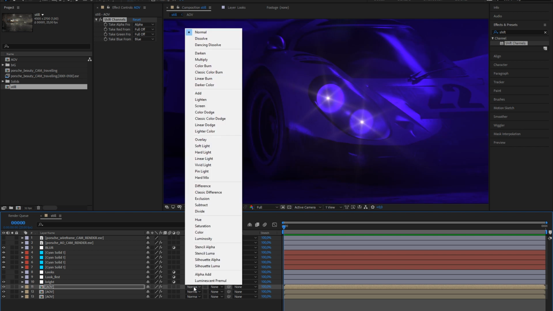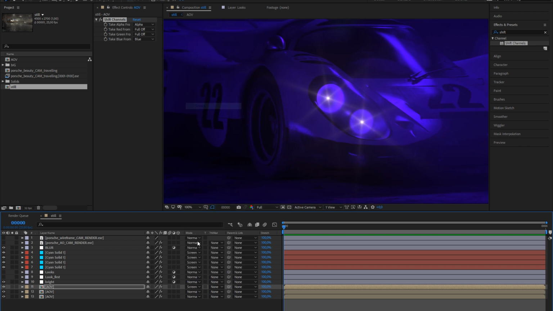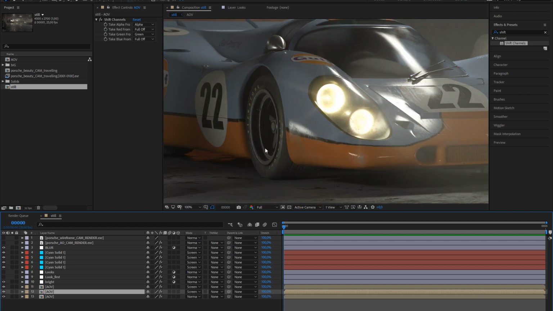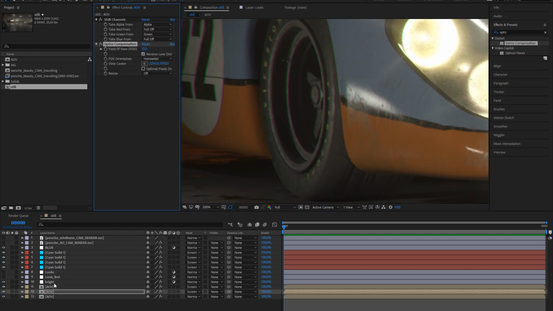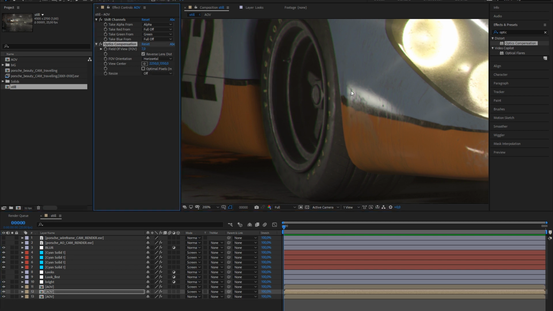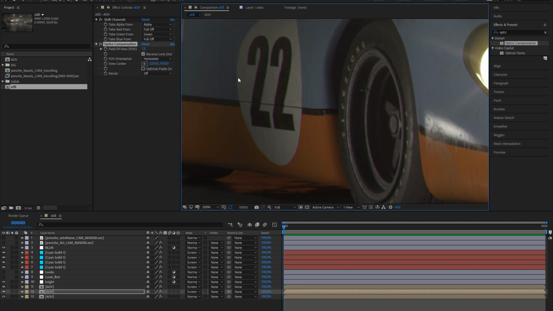Then put the layers on top in a screen mode so you have all your colors again. And now you only have to add a little bit of optics compensation and add a little bit of distortion to the layers. You can use a little bit in your renders and it will help to achieve realistic renders.